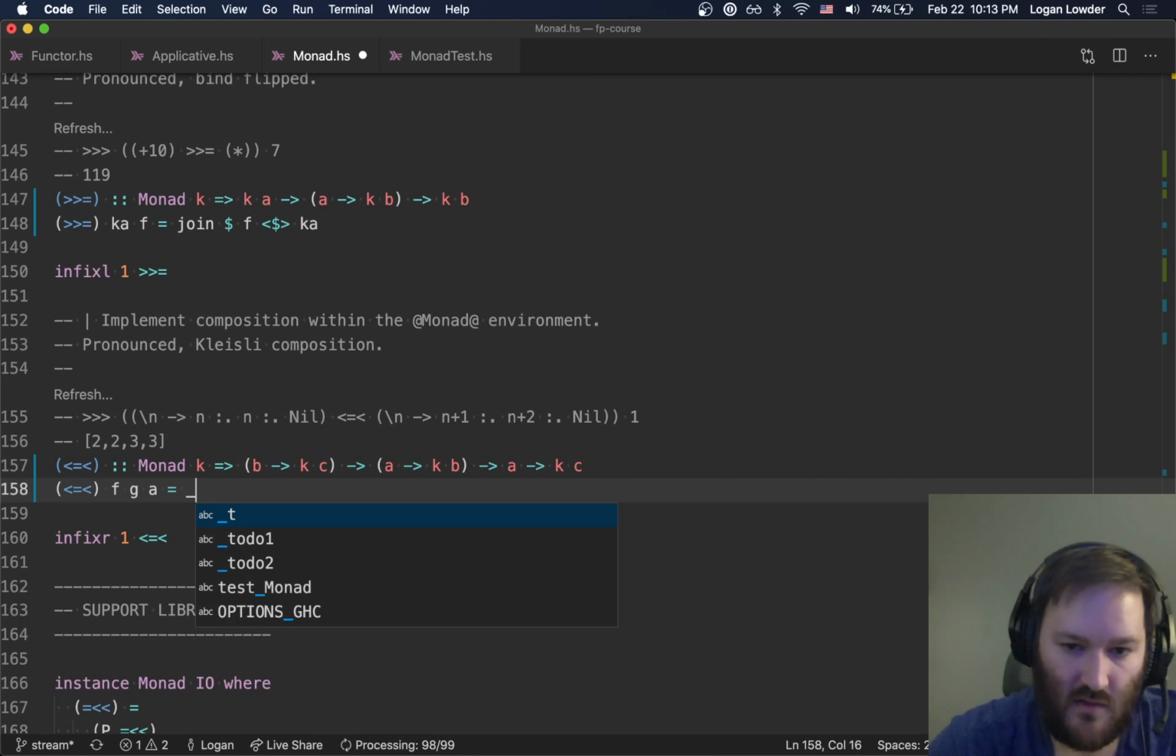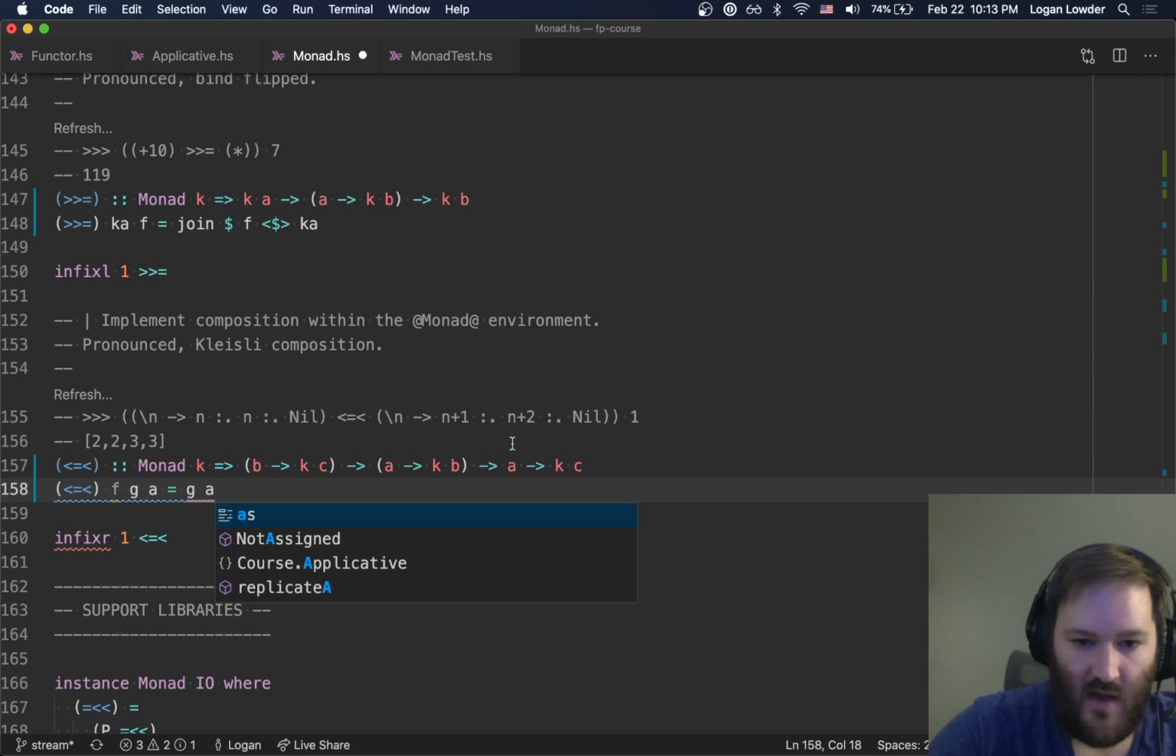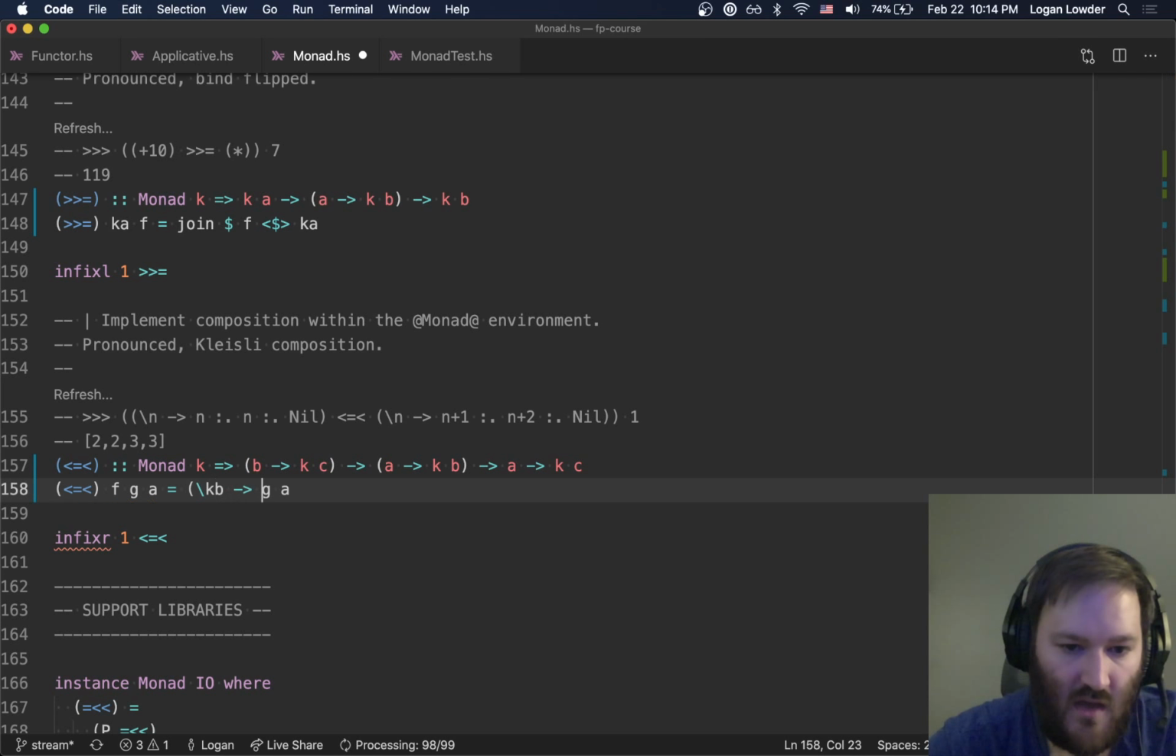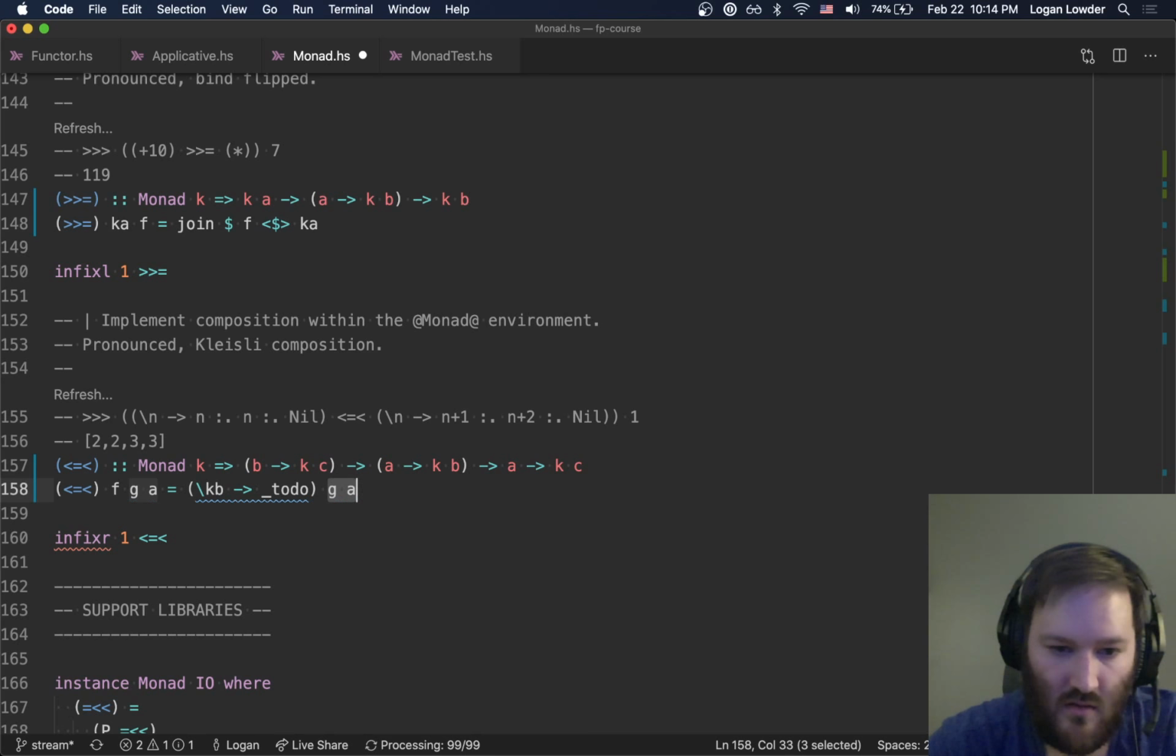So let's just start. I think to start I'm just going to say g a because I have this a and I have this g. So this immediately is a kb. So I'm going to say I have a kb and I need to do something. I'm going to use the dollar sign here.